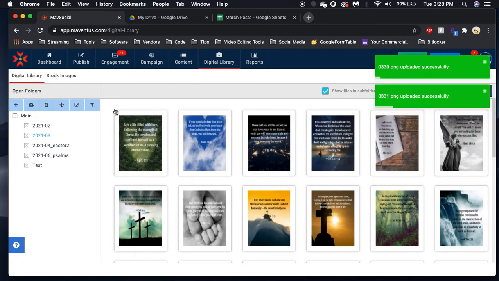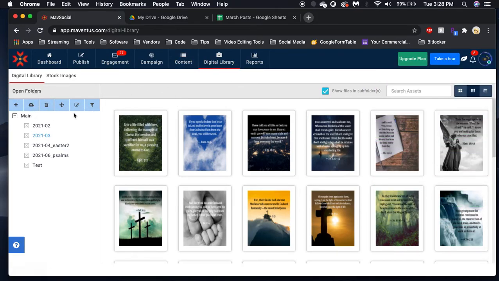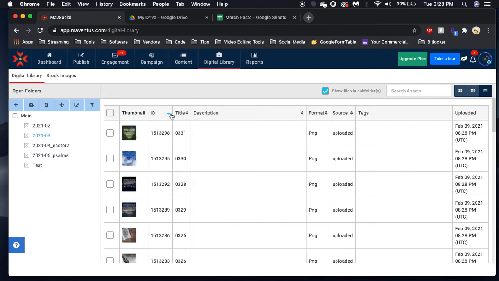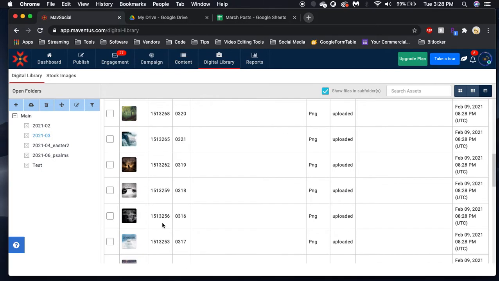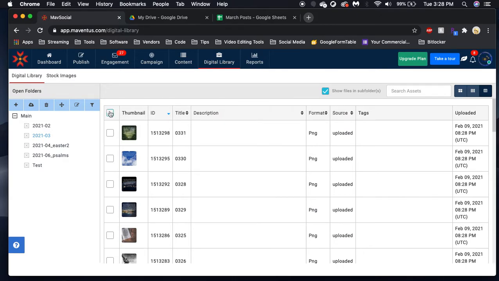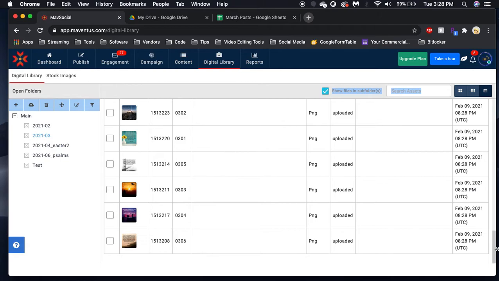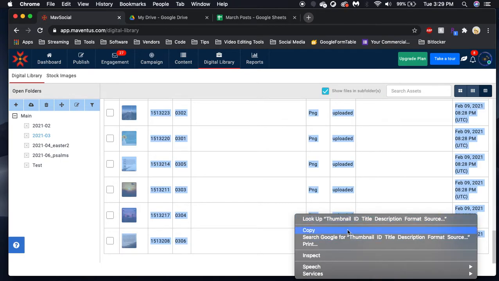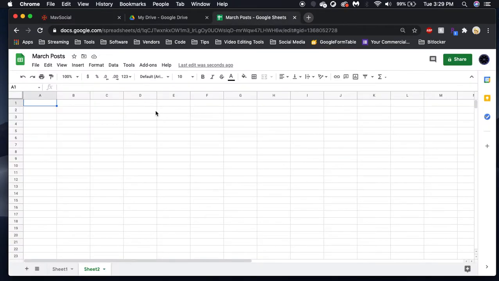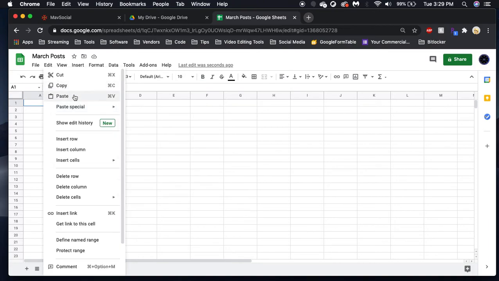So if we look at how we're viewing it here, you'll see that it's in this thumbnails view. I'm going to change it to the list view. What I'm concerned with is this ID right here. That's going to go in my image ID column. So I'm going to copy all of this over by highlighting it, right clicking, selecting copy, and then I'm going to paste that into my sheet.